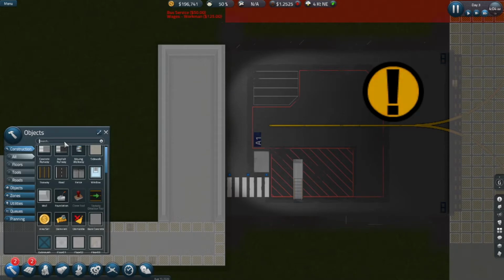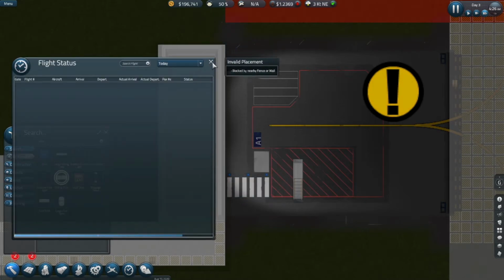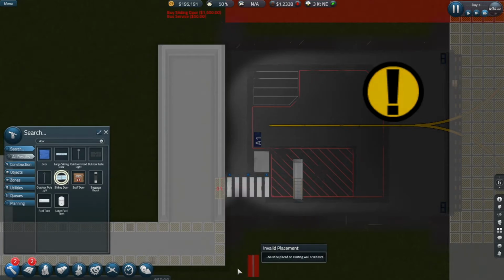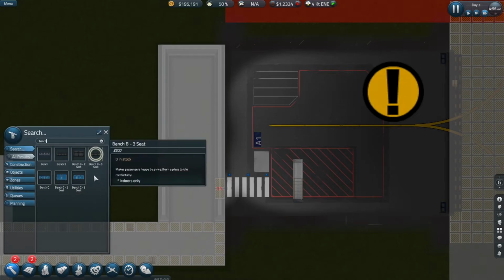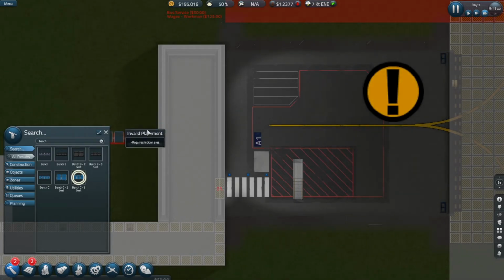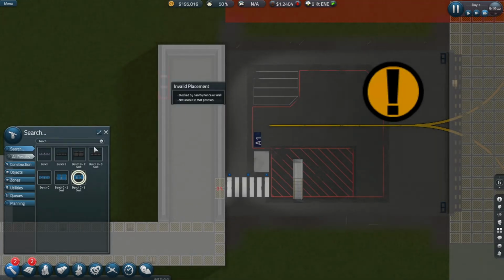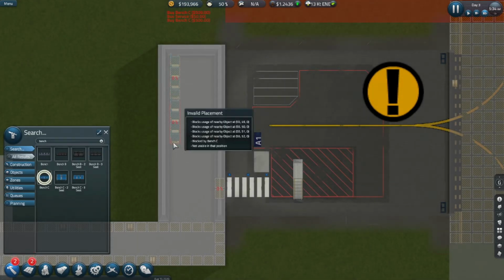Okay, so I need a door. Let's get a sliding door so they can get out. That'll be quite useful. We want some benches as well. Let's have a look at what benches we can get. I quite like the blue ones. They don't look very comfy. You know, pretty standard airport uncomfortable benches. Let's get that. So get a few of those so people can sit and wait.